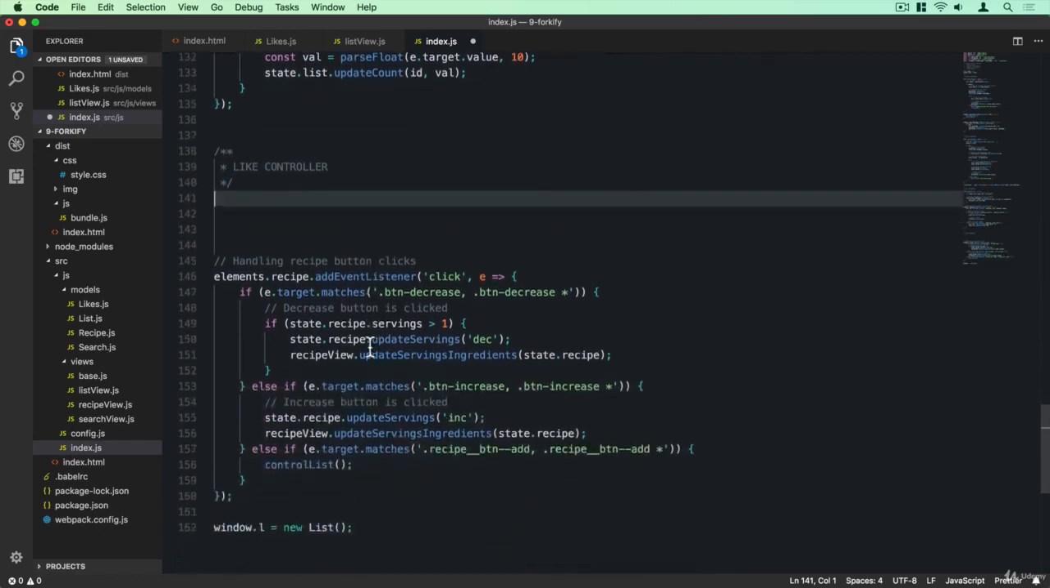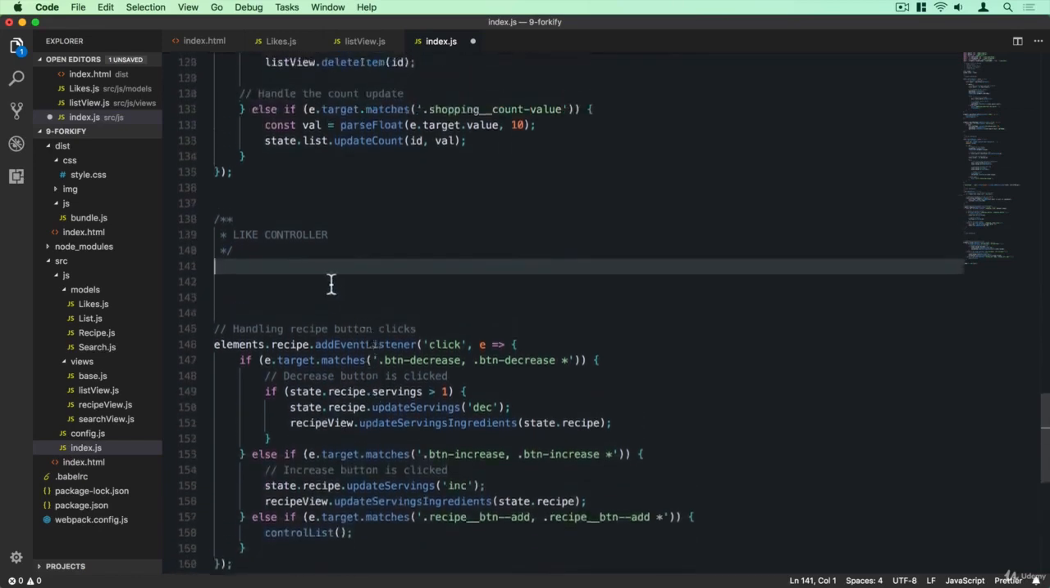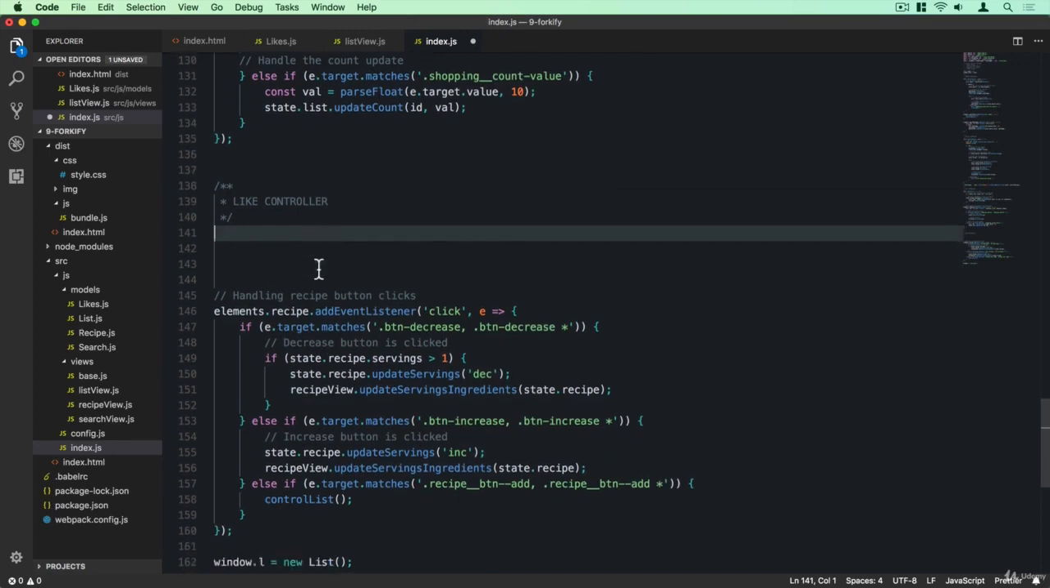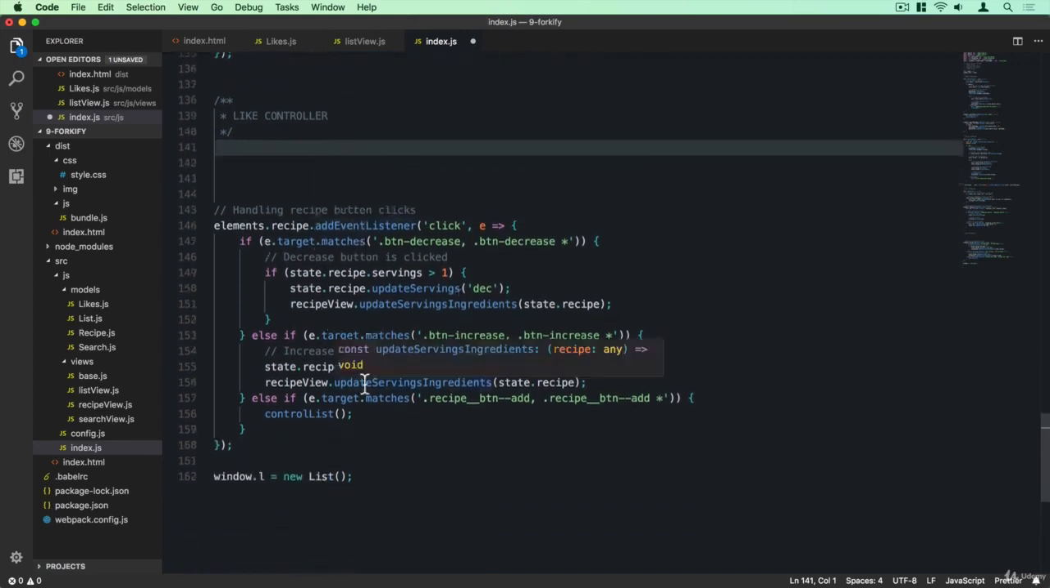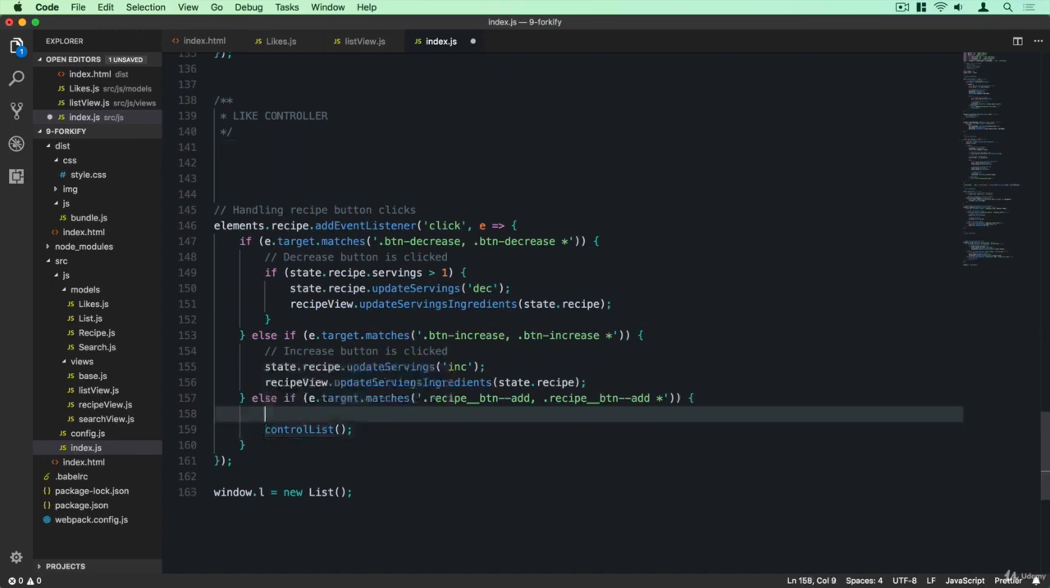Now, where do we actually trigger a new like? Well, it happens, of course, on that like button, right? And that like button is again in the recipe, and so we will control that click again in this event listener here, okay? So all events that happen on the recipe, we will handle here in this event handler. So we're already handling the decrease button, the increase button, and also the add to list button. So we didn't write it down here, let's actually do that.